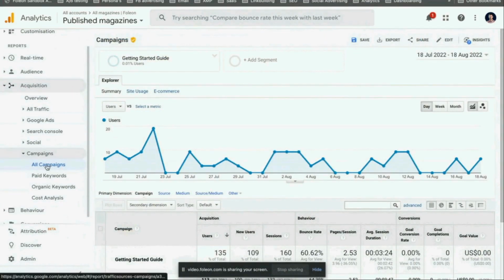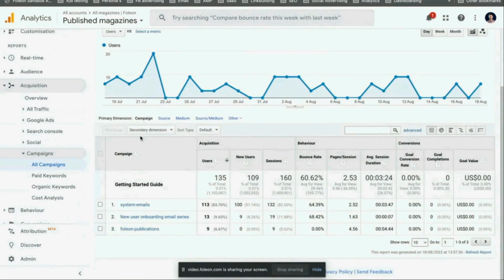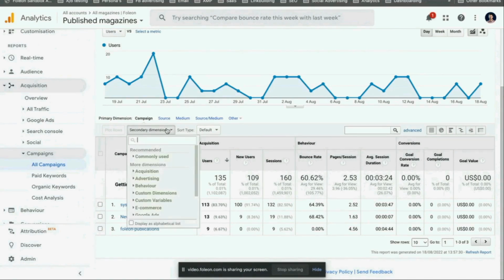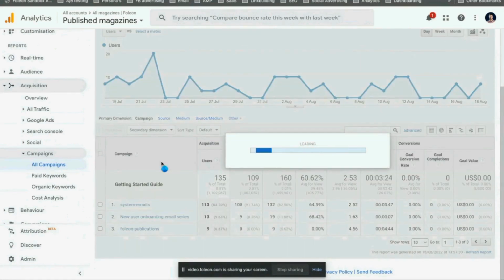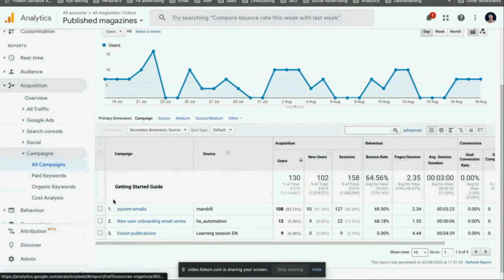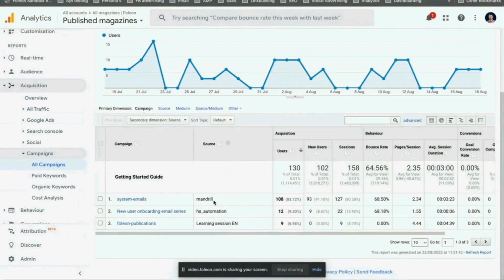In the same overview, acquisition and campaigns, we have all campaigns. And this is where you would see your UTM parameters, for example. So a campaign, what we did is system emails. So those are emails sent by our system. And then we can also add, for example, the UTM source. And this is a good way of finding how people find your content. But it also requires you to set up the UTM strings in each time you distribute a doc. And here you can see that the source, for example, is our Mandrill system, which is an email system, or our HubSpot automation system, or again, our learning session doc.